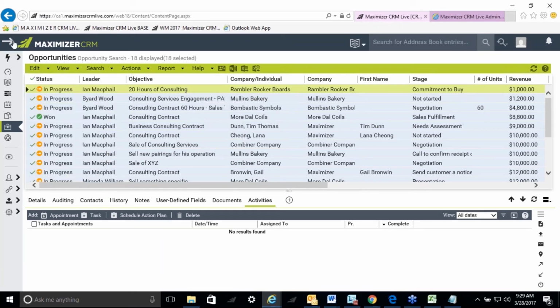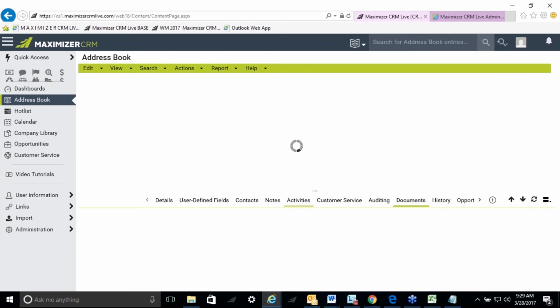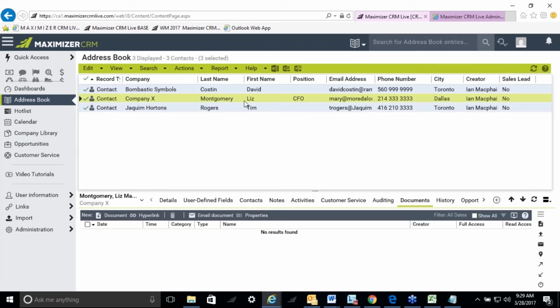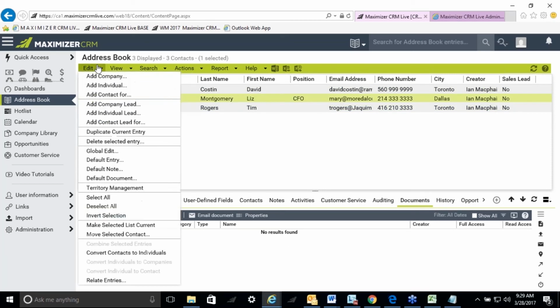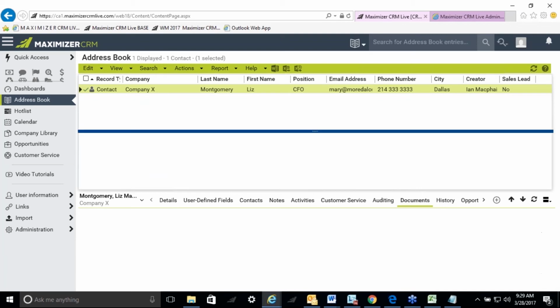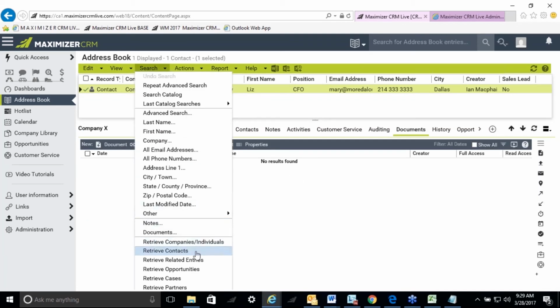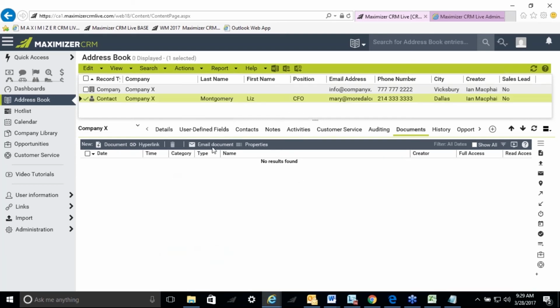Let's create an opportunity from scratch. Let's say I was working with this person back in the address book here. Actually, let's say it's Liz Montgomery. So we'll deselect these ones. We'll just have her selected. And we might even go edit, make selected list current, just so we have her record showing. And we might want to go to the company level record and go search, retrieve, company individual.